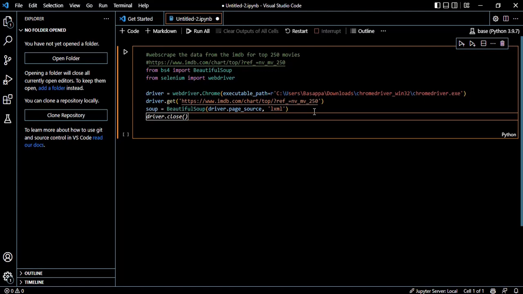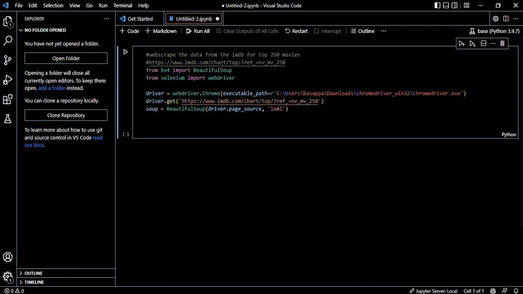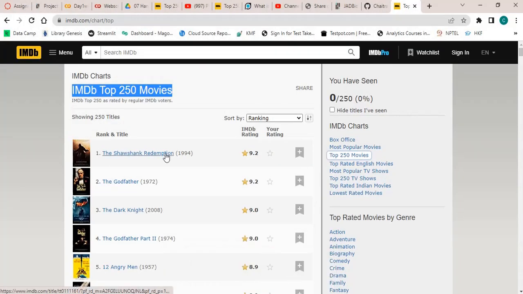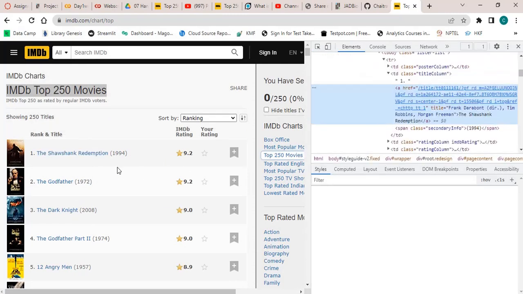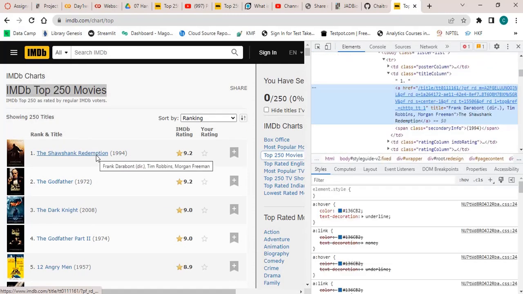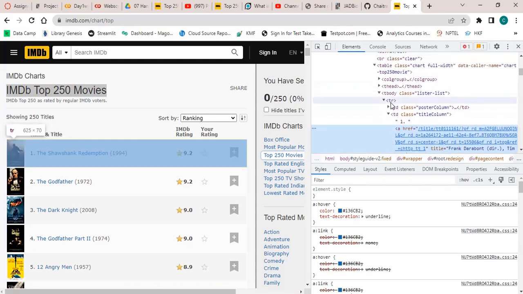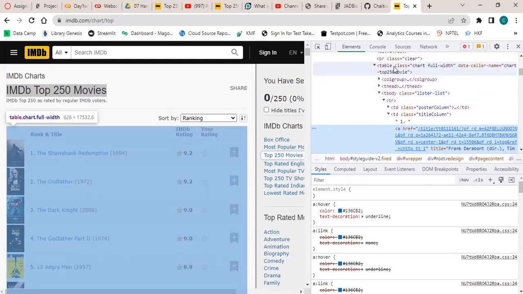Next, let's go to the website and see which element we need. Let's go here, right click, inspect. After we go there, we will go to the table. Okay, so this is the table, and it has a class called chart. Let me take this one.